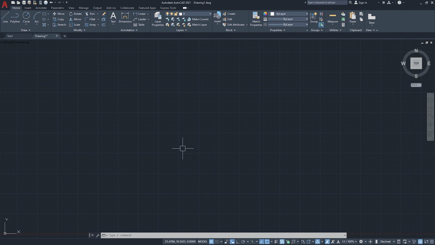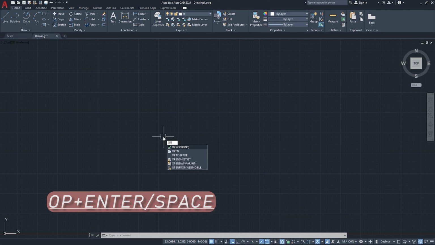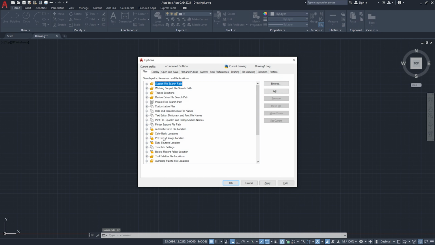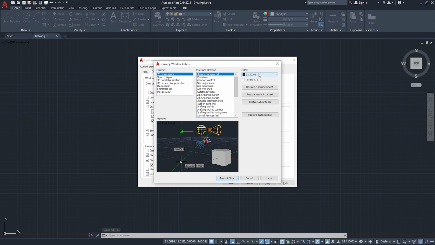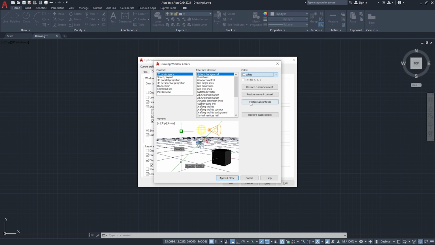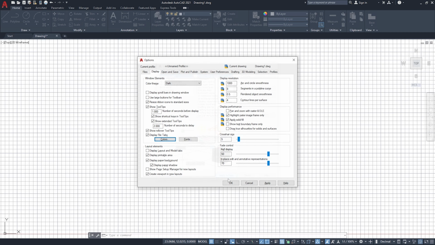When you open AutoCAD, you will have a similar interface like this. First, we will set the interface. You need to type OP, then enter to bring the options panel. Then go to display, go to colors and change the color to white. Once you are done, press apply changes.